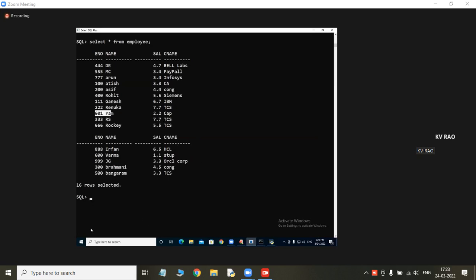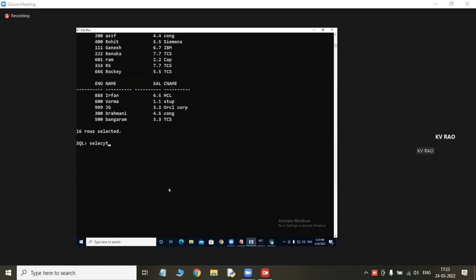So instead of that, row count will not give you how many records are inserted. If you are interested to find that out, there is one function. What is that function? Select count star from which table? Employee table. How many? 16. It is a part of Oracle. The count function will count. Count star will give you how many records are there in the table.